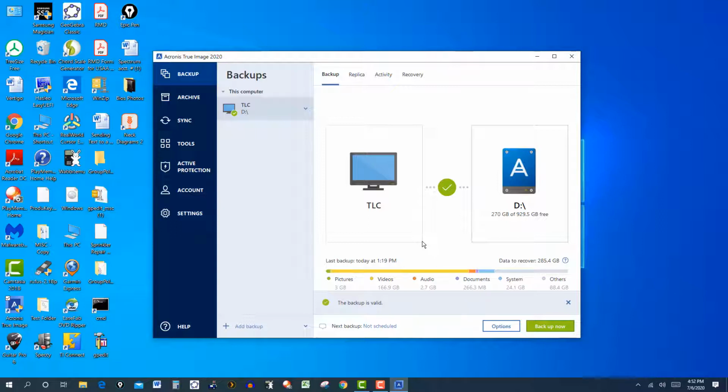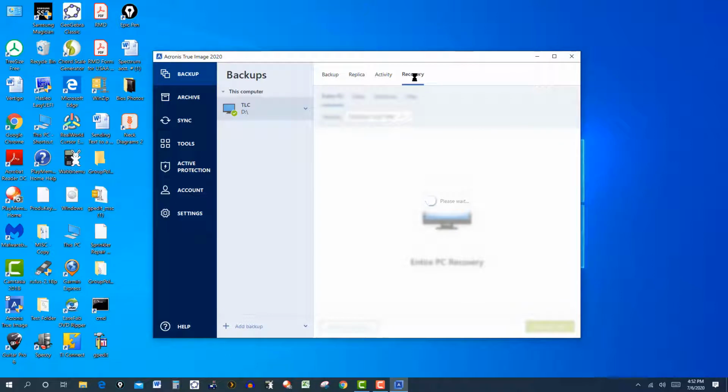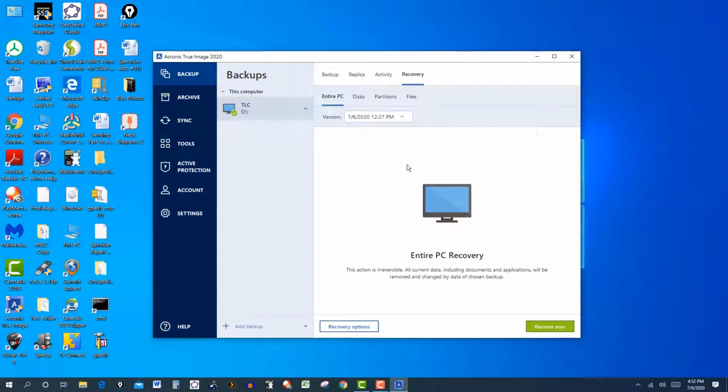And normally, if you want to recover your computer, you're not having any major issues, but you want to recover an image that you've saved, you would just go here and hit recovery, and you select the one that you want, entire computer, and here you have the different versions.